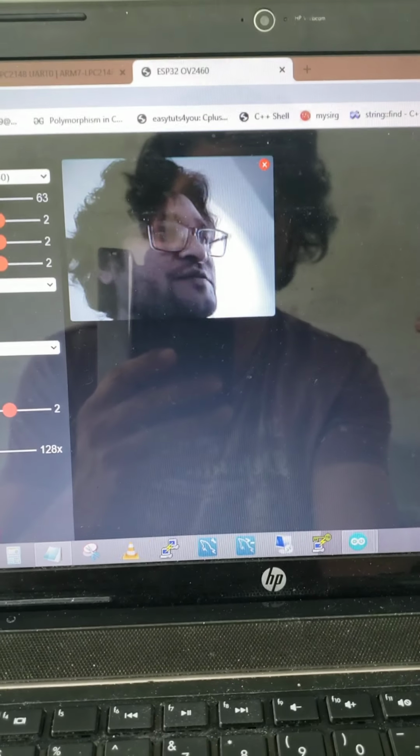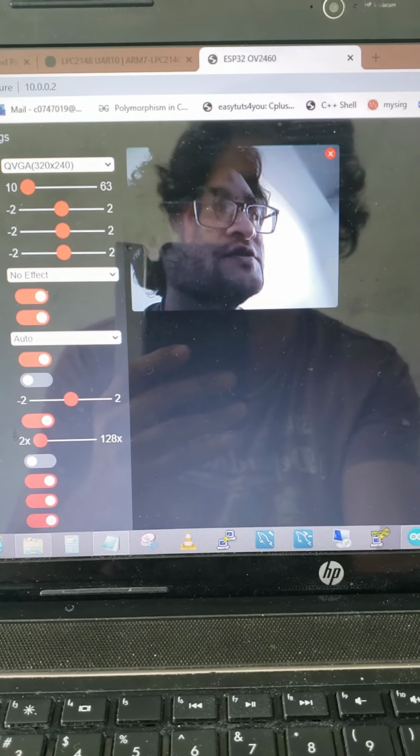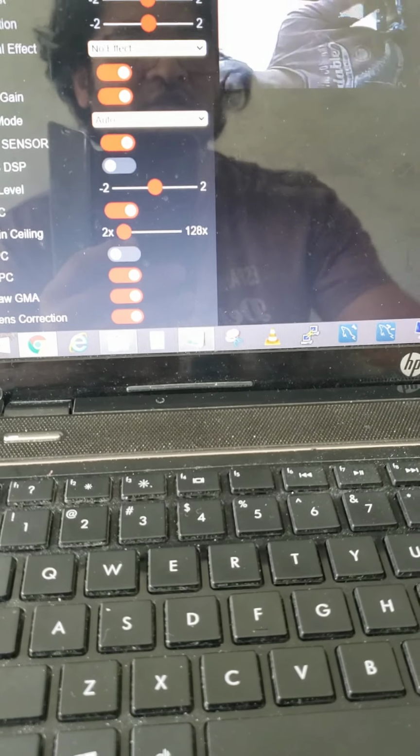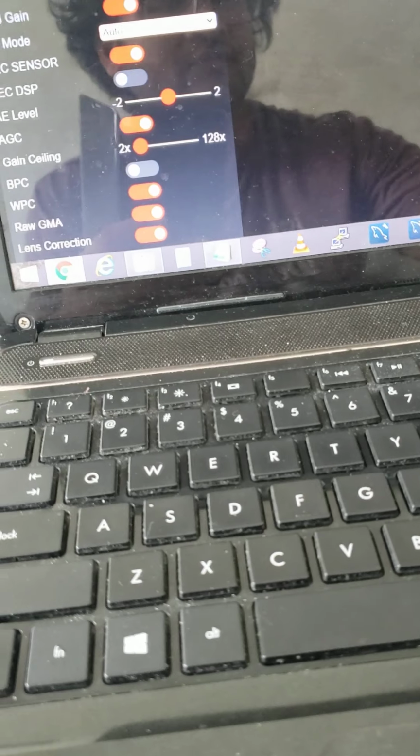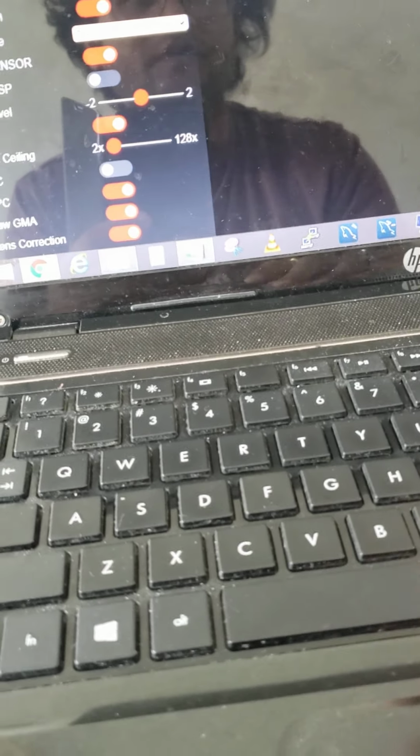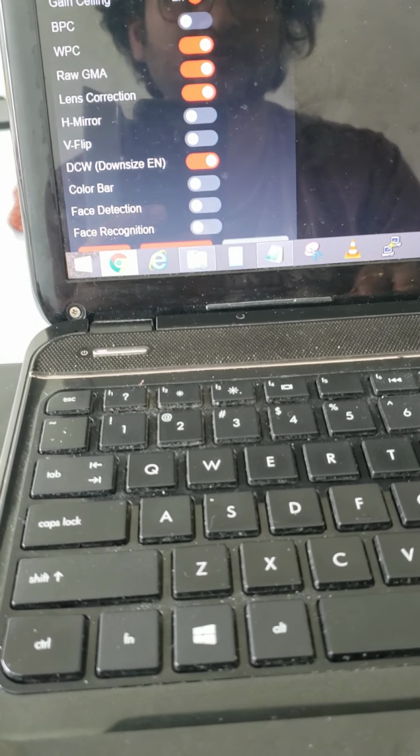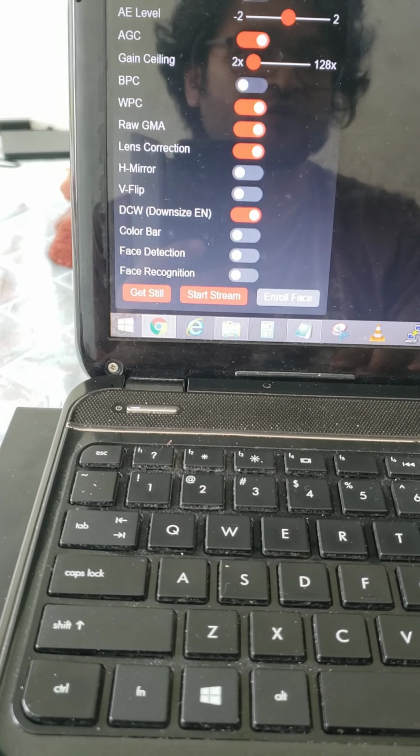And if you want to capture the image, you have to just make it here like this position. You have to scroll down this window. I'm going to put it here for a while. 1 minute. Yes, if you want to capture this image, then you have to scroll it down and press on get still, so your image will be captured.